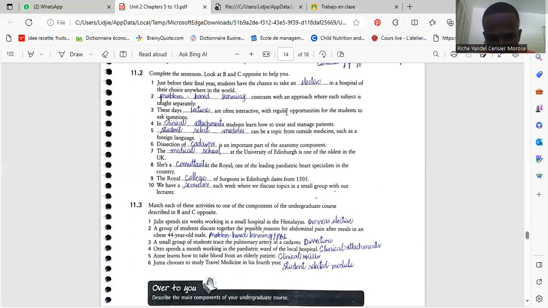The medical school at the University of Edinburgh is one of the oldest in the UK. She's a consultant at the Royal, one of the leading pediatric specialists in the country. The Royal College of Surgeons of Edinburgh dates from 1505. They have a seminar each week where they discuss a topic in a small group with a lecturer.